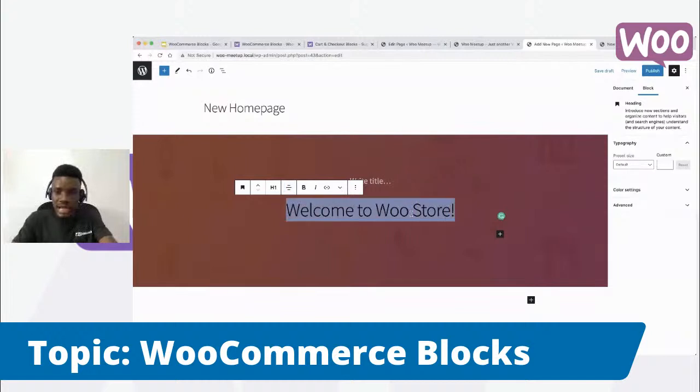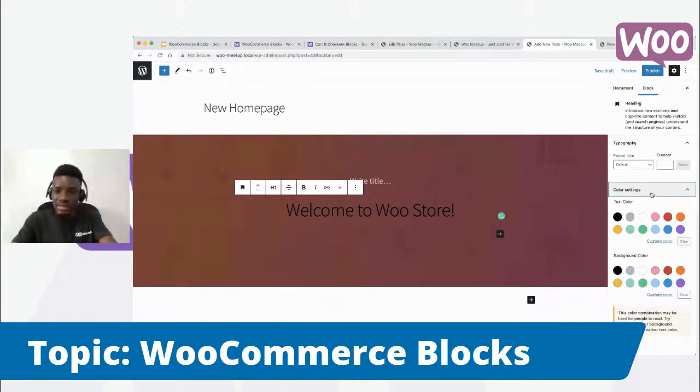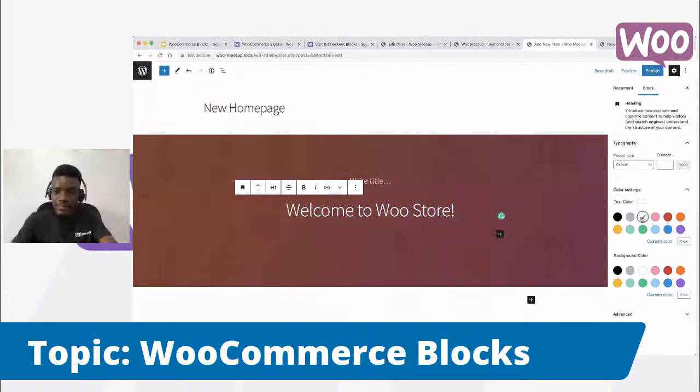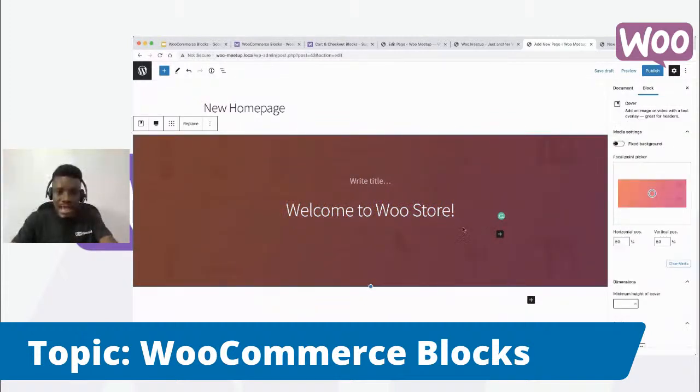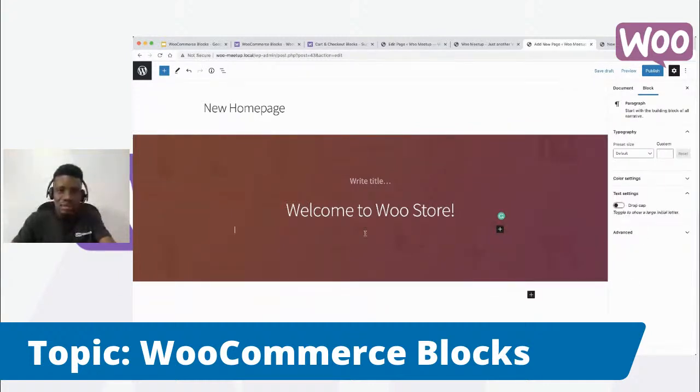And this looks too dark, so we're going to come to the right hand of the screen, the sidebar. We click on color settings, and we want to change the text color to, let's see, blue is not nice, let's go with white. All right, I think white looks good. And we want to click on this plus again, and we want to add a paragraph block and just a little description for our store.